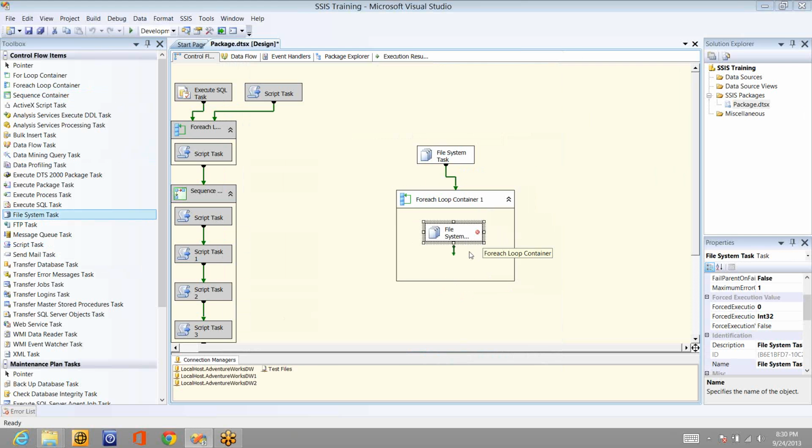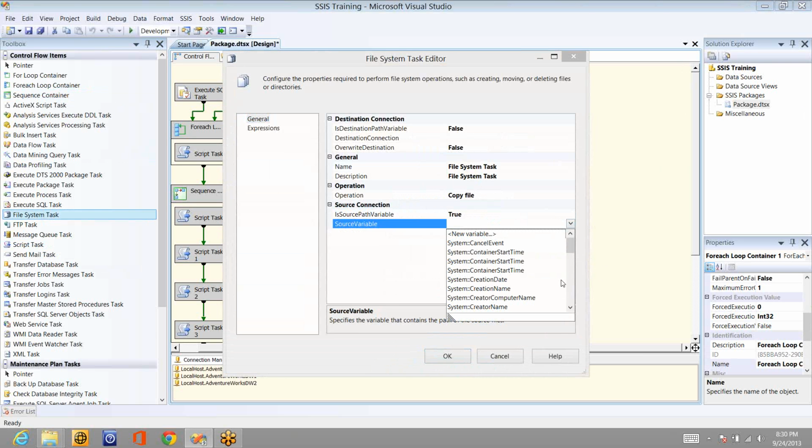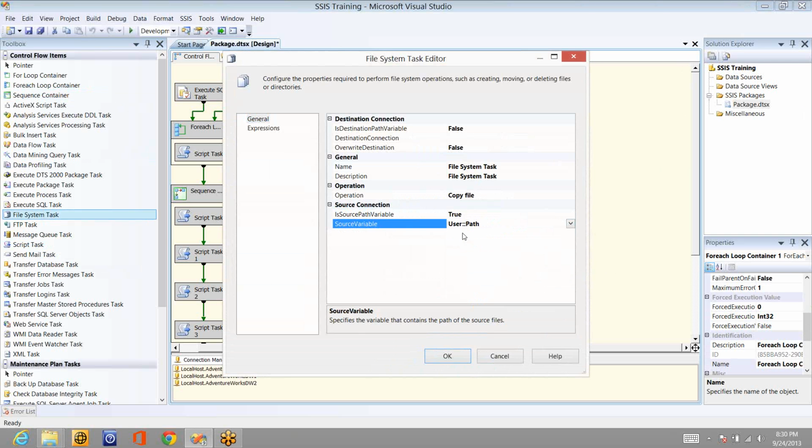So I'm going to configure this file system task. Whenever it loops through each and every file in the folder test, whatever we created just now, it will take that file and copy it to the destination. First, let me set the source. Where is the source? The source is in a variable. What is the variable name? The variable that I used for storing the path in the for each loop is path.